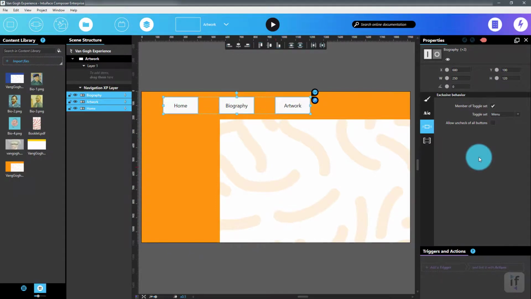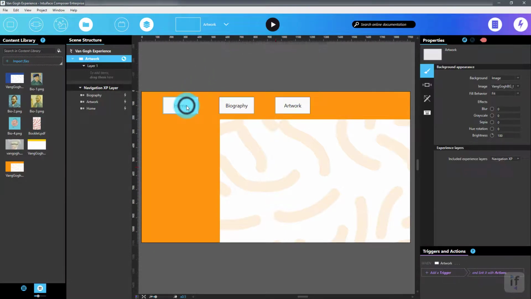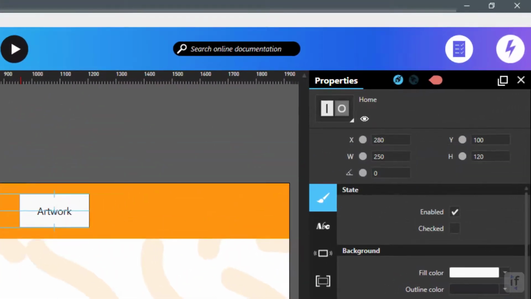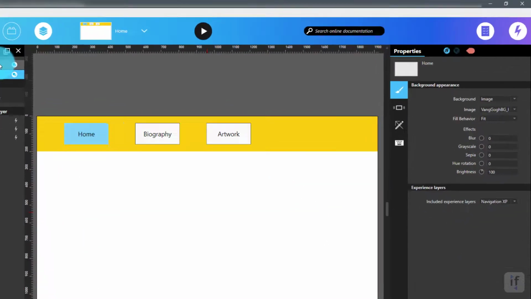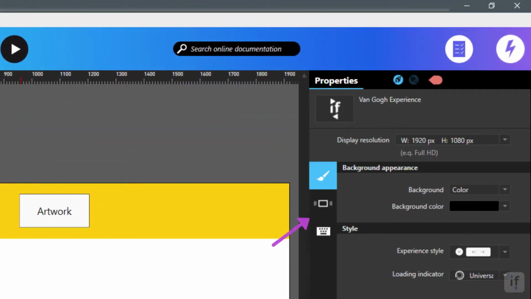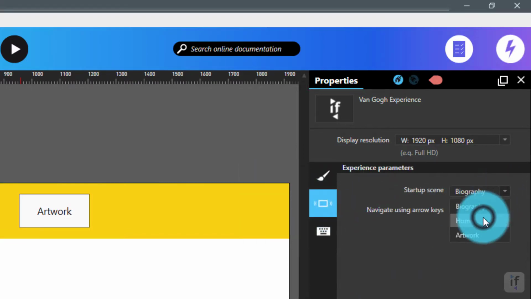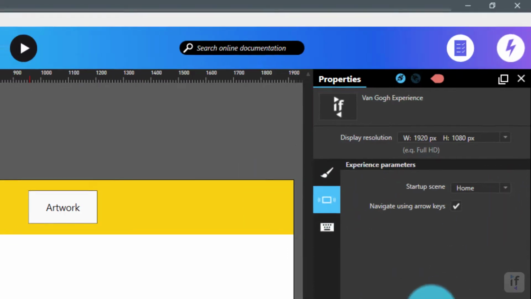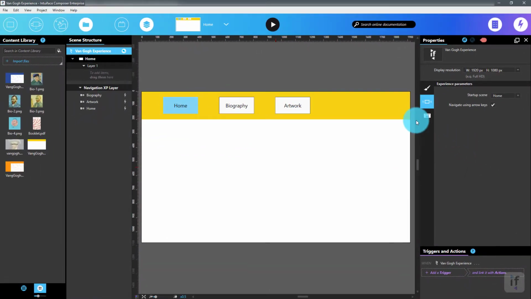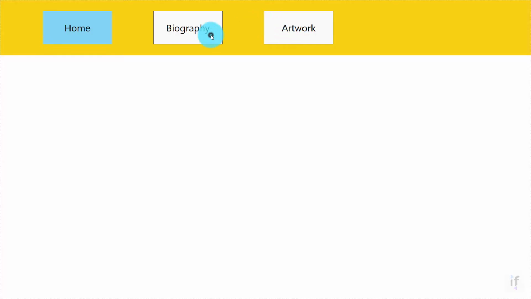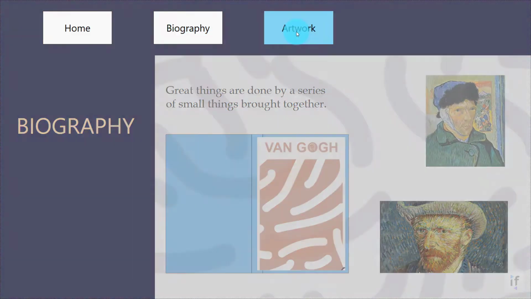Since we want the experience to start on the home scene, we should set the Home Toggle button to checked. Select the Home Toggle button and in the Properties panel, in the Appearance category, check the Checked property. Then select the experience in the Scene Structure panel. In the Properties panel, in the Behavior category, identify Home as the startup scene. Our experience will now always start on this home scene. You can now hit the play button and watch how nicely you can navigate through your experience using the three toggle buttons.